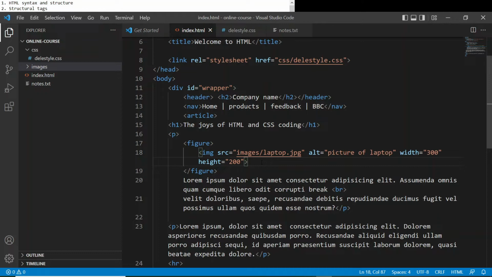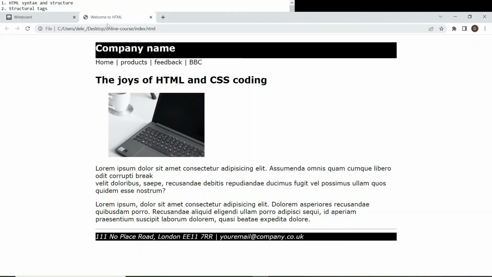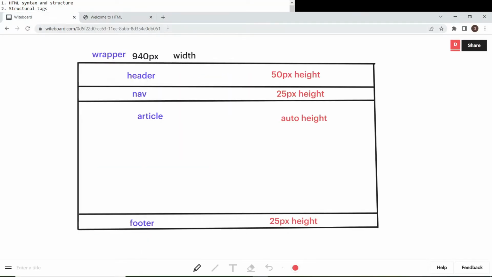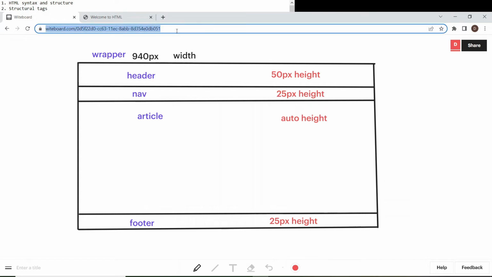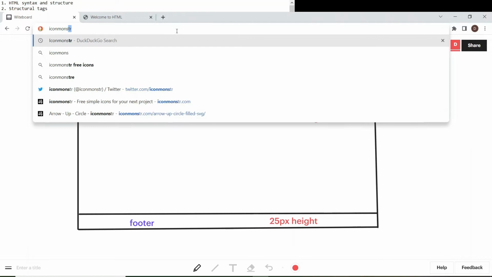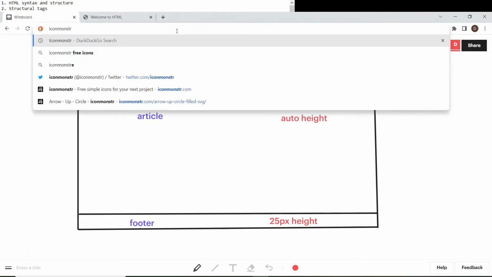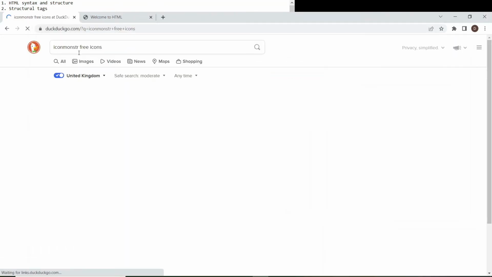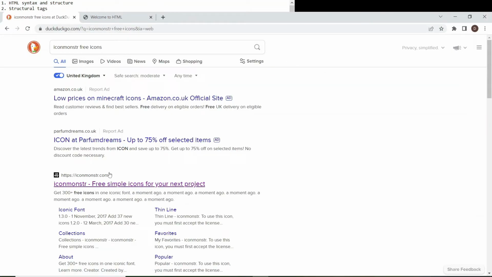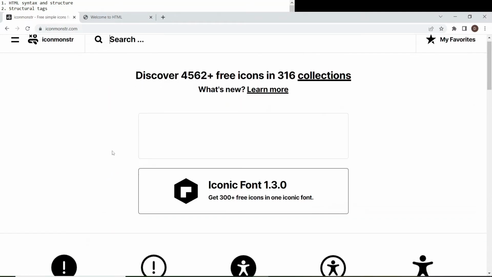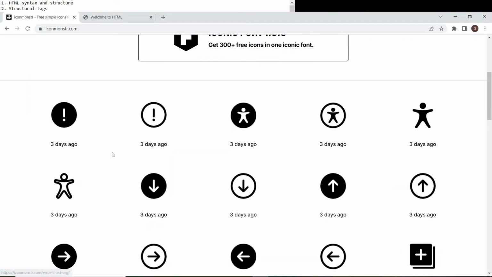By the way, if you want to get some vector graphics, there's a site called Icon Monster, which is an excellent site where you can get loads of vector graphics, SVGs, or very nice plain text. And actually, if I come into here right now and let's go back to my whiteboard, and I'm going to go to iconmonster.com. Free icons, there we are. And here we are in Icon Monster, and here's the images that I was telling you about. You see nice simple vector graphics.